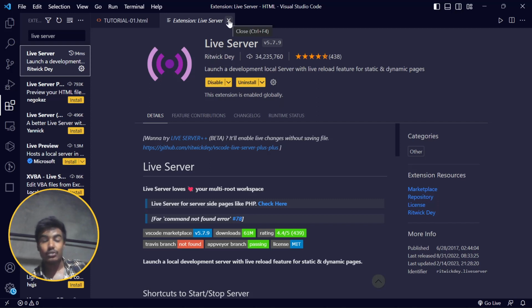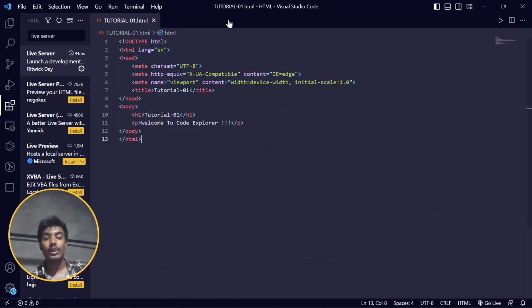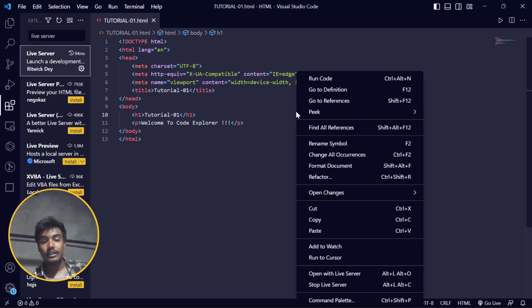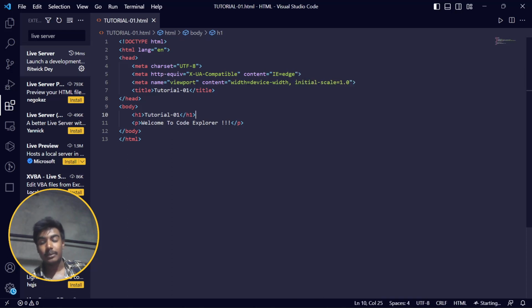When you install this extension, you will get a Go Live button here. Okay, and if you are unable to find this Go Live button, then you can simply right click on your code, and here you can see open with Live Server. So you can choose whichever option you like here. So now I am just opening it with Live Server.